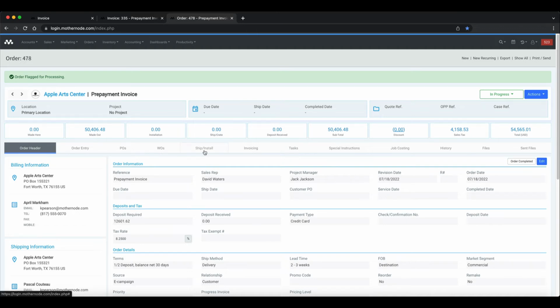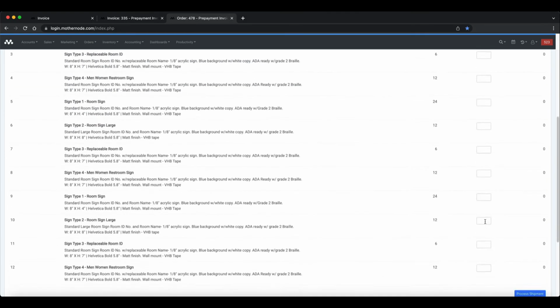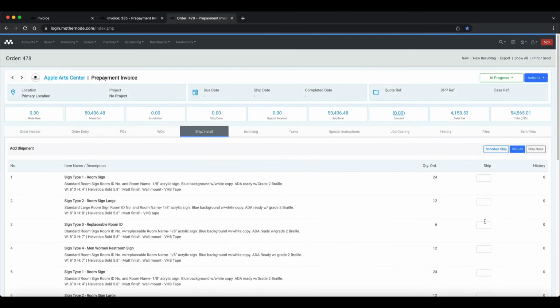When I go into the ship and install tab, you can see here that I can still ship these items. Even though I've billed for it 100%, I can still ship these items. So I can proceed normally. The last component that's probably the most important is that you will have to close or complete this order manually.